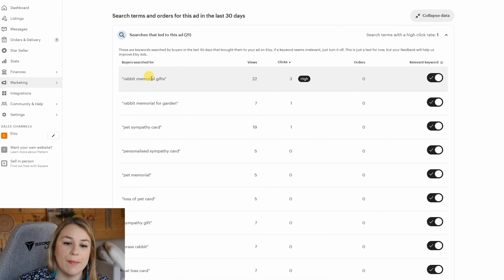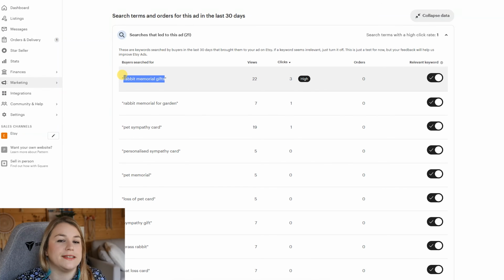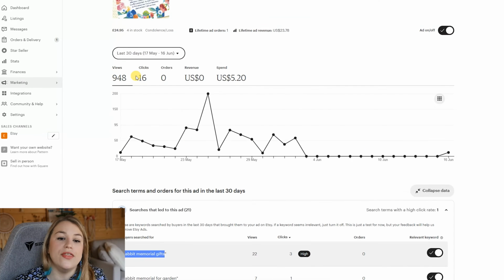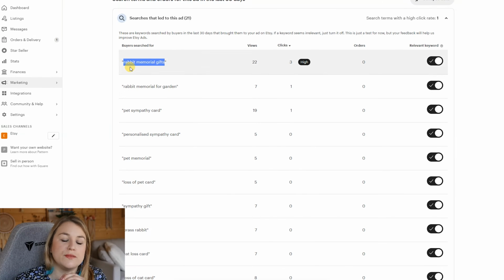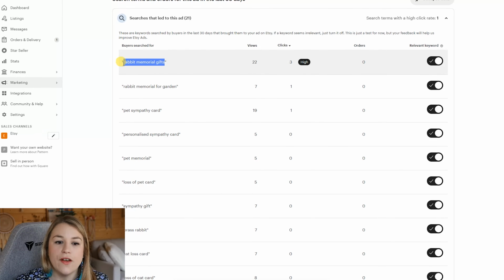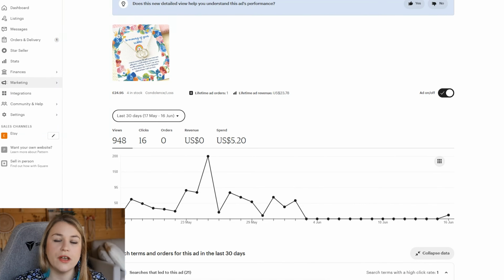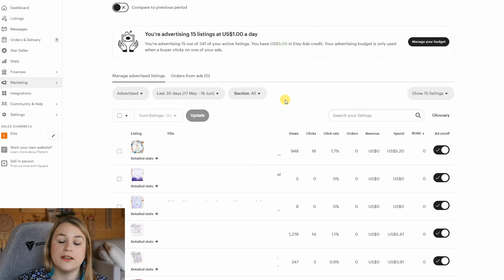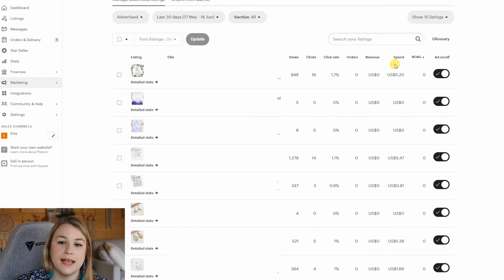So we can see here that rabbit memorial gifts is a great keyword. Now, a little bit of an advanced strat, which I would say to do, is once you have 2 to 3 months of data here, you can then duplicate this particular listing and just put the top performing keywords from this table in that listing and then advertise that and put more of a budget behind it so that you're getting pushed more. And we know that these keywords are working well for people who are seeing ads because we've got it in a table here. We've directly got that information. Okay, so I would recommend for you every week to come in here and make sure that your budget is being spent accordingly.